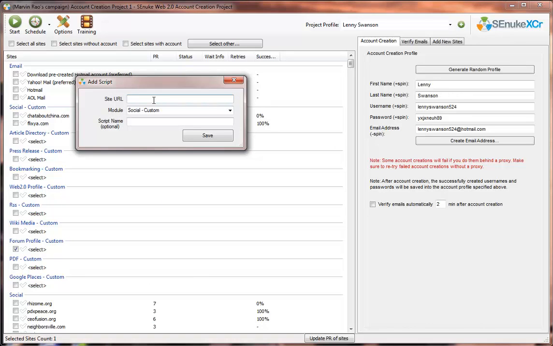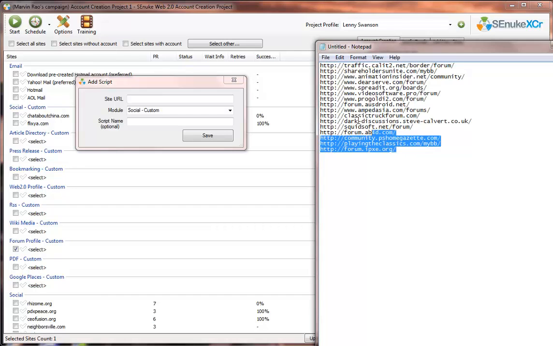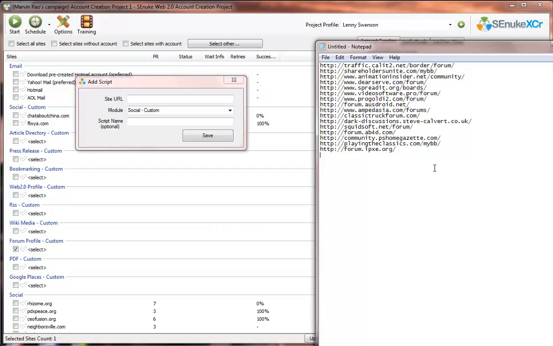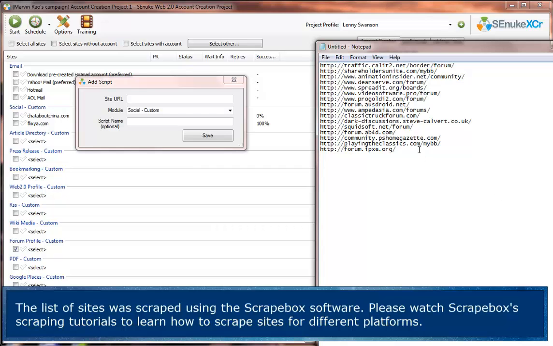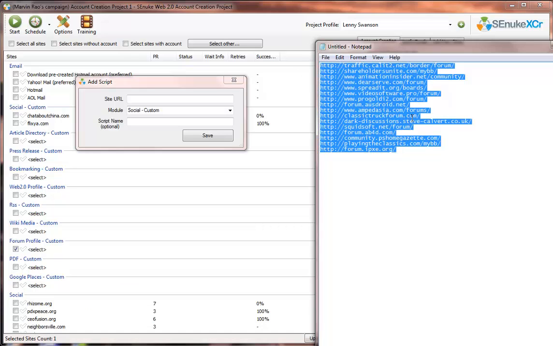Now it asks for the site URL. We're going to be giving it hundreds of site URLs, but for this example we're just going to pick one random site URL. I'm just going to paste a list of the site URLs here. For now we're going to be working with just this many different sites. The point is just to show you how to go about creating a platform script instead of actually creating a good script for this example.